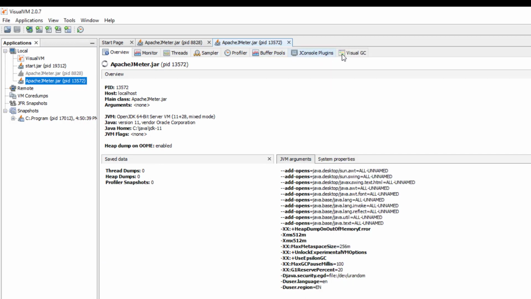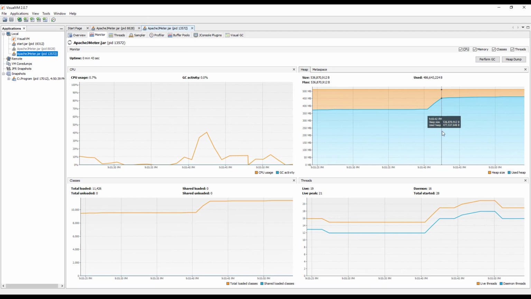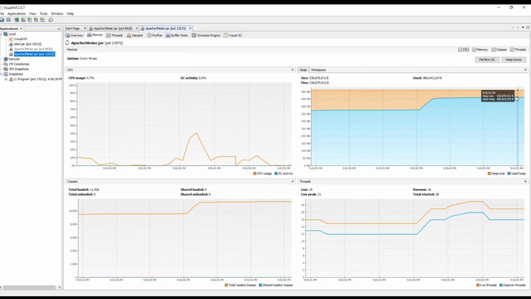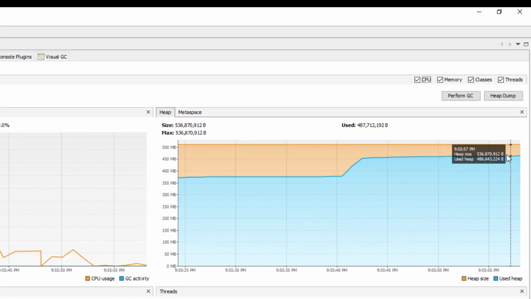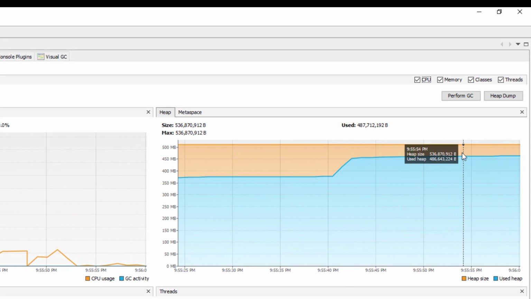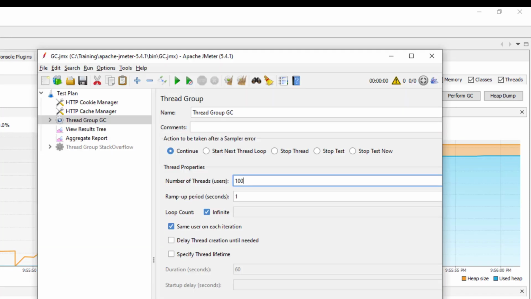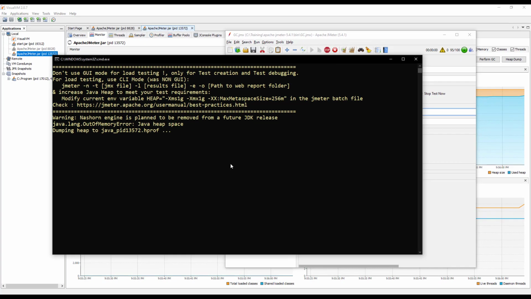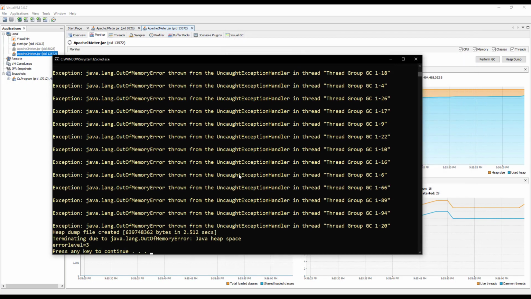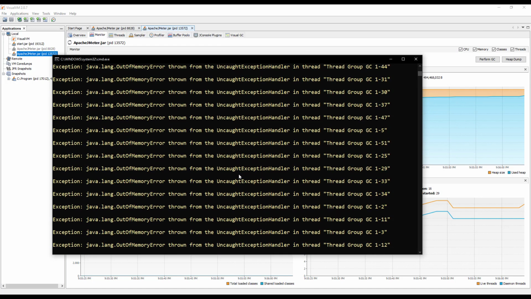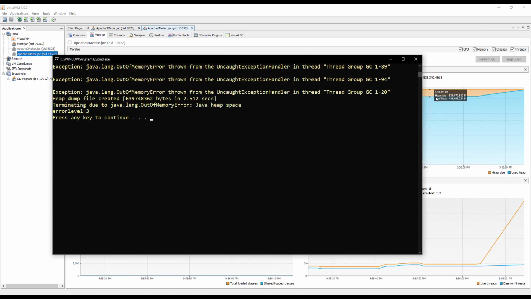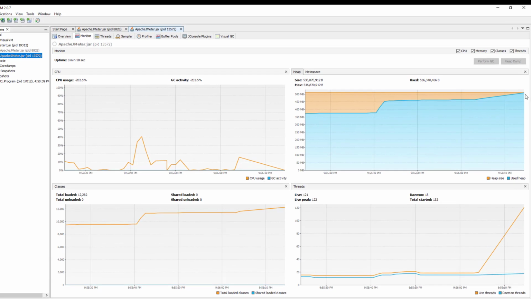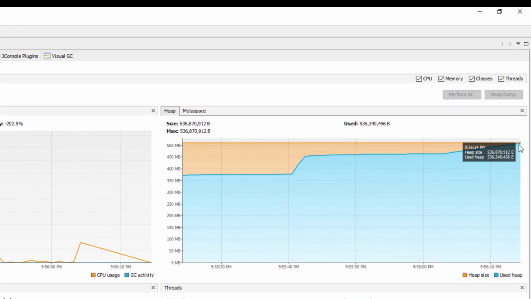Before that, let me go to the monitor. Right now you can see it is using around 486k bytes, and let us start the run. Now, as you see, once we have started, the application has crashed and closed automatically because the allocated memory has been reached. Here you can see it reached 512 MB.